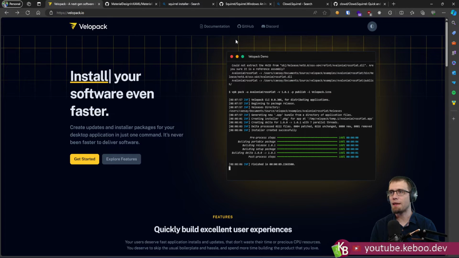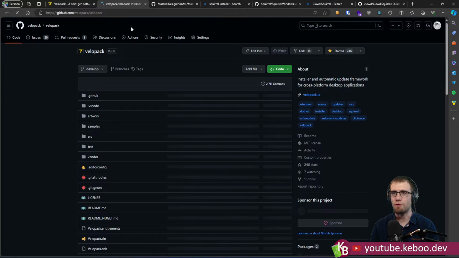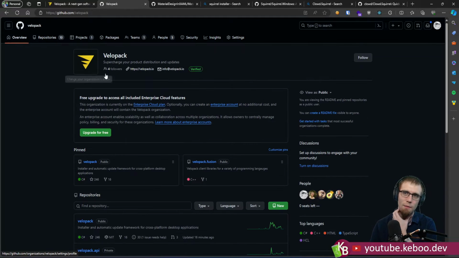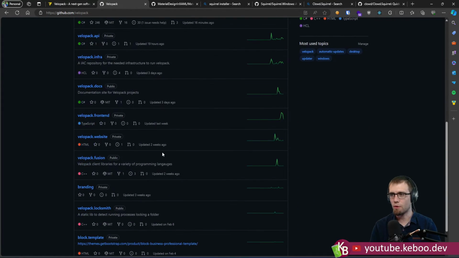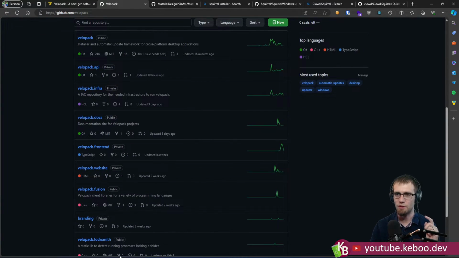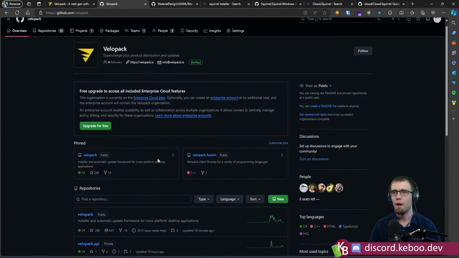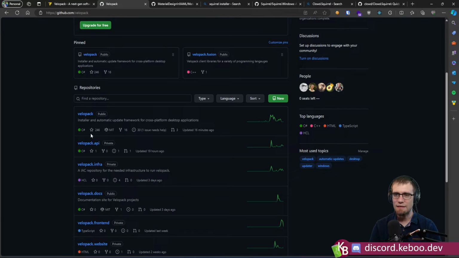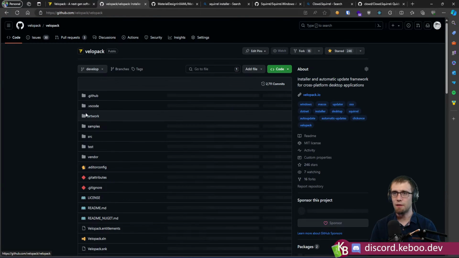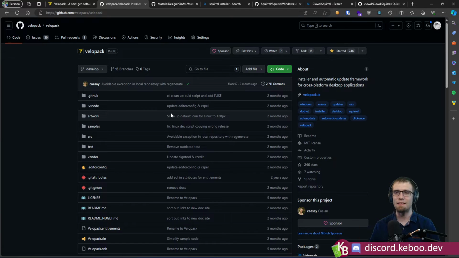Velopack is made up of a bunch of repositories. Now, I'm an admin in here, so I'm going to be showing more repositories than what normal people are going to see. As you can see, private, private, private, private, private. A lot of these are private. But the important part is the Velopack main repository is completely public. This is the SDK.